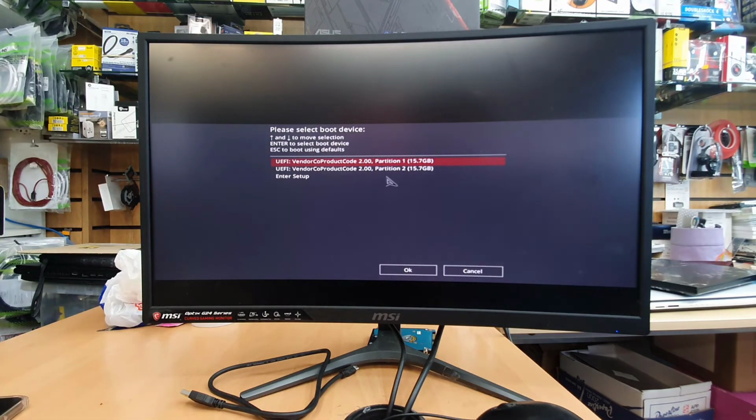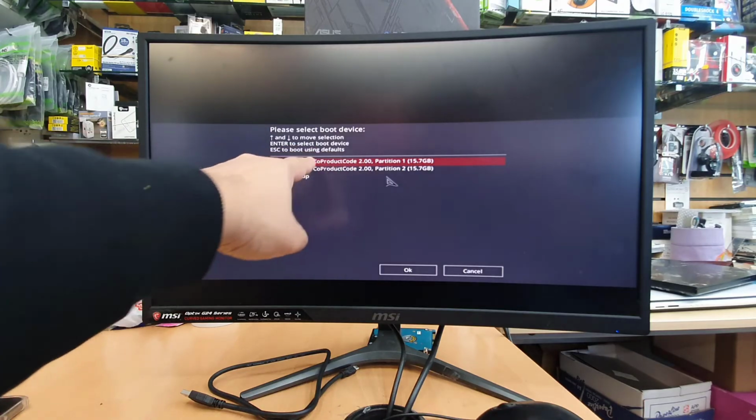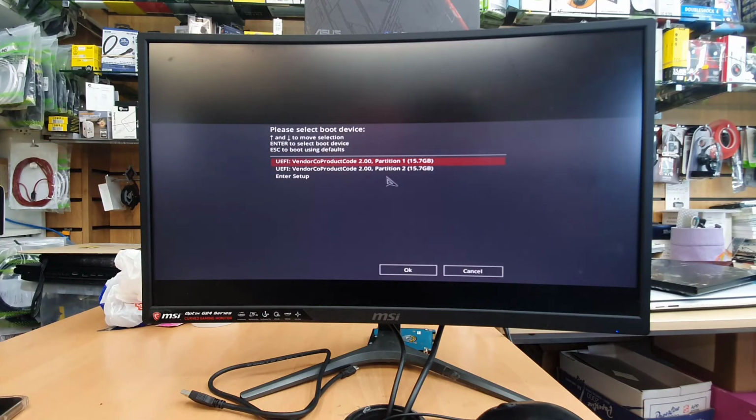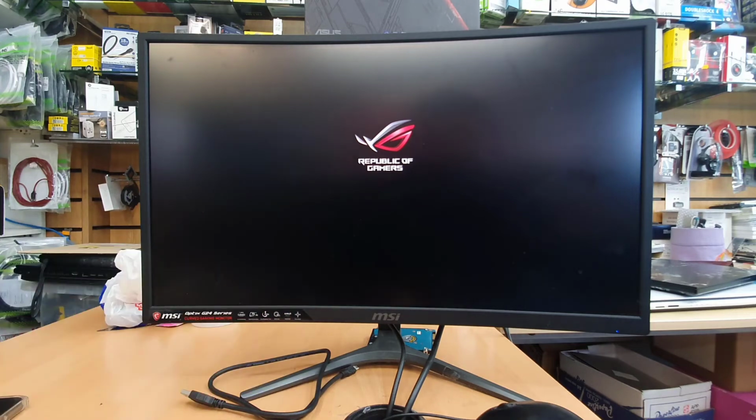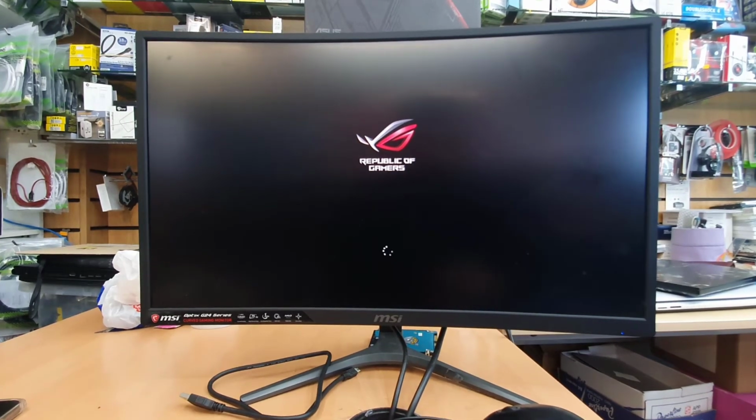Okay, from here, as you can see, that is my USB. Both of them are the same. There are just two partitions. Choose one of them, the correct one, and once you choose it, you're going to see the Republic of Gamers logo, and it takes time. Don't be confused. Even if your machine is very fast, you might be confused why it takes so long. That's the way it is. By the way, mine has a Core i9 10th Gen and this ROG X2 motherboard, which is one of the top ones, but still it took more than 30 seconds to load up.